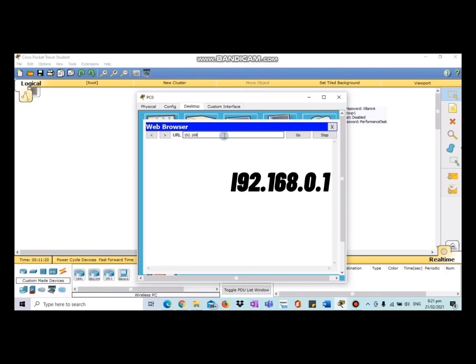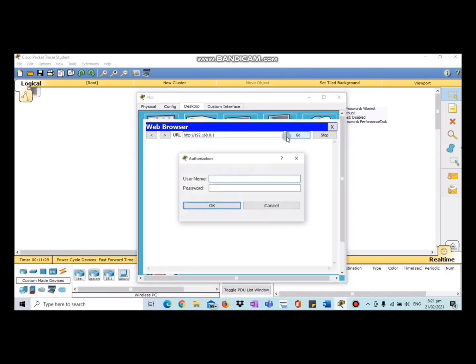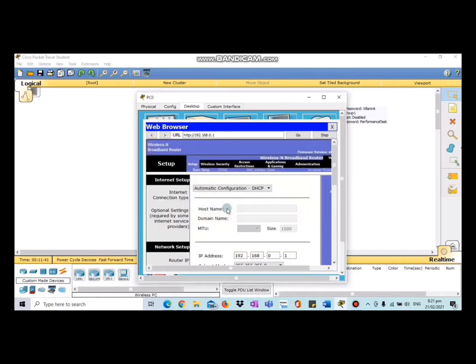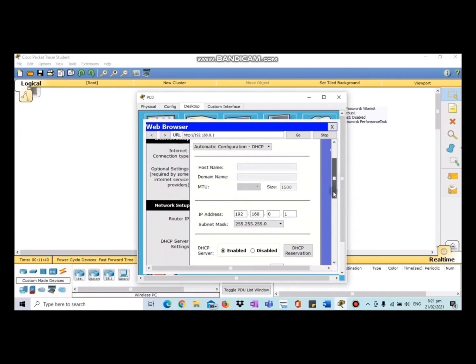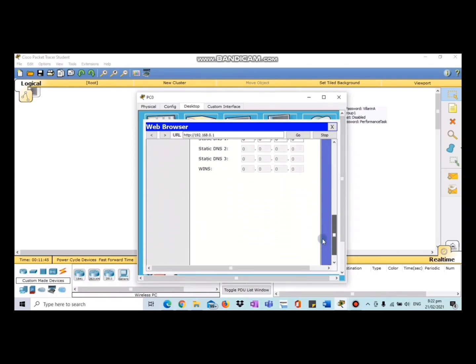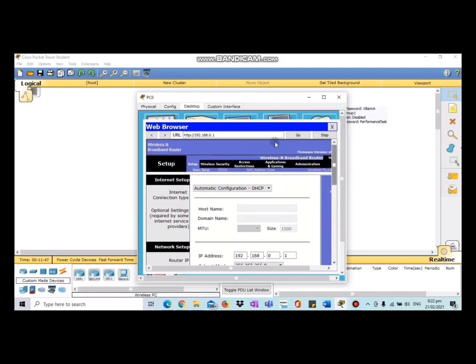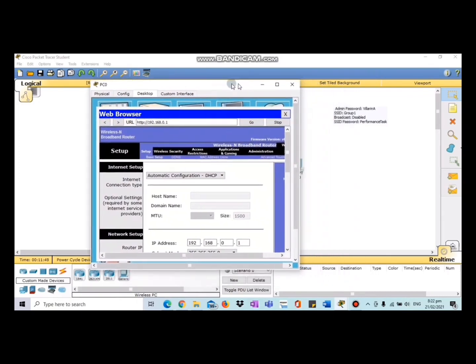Enter 192.168.0.1. Then continue and click go. Enter the default username, which is admin, and the default password, which is again admin. As you can see on the screen, we have successfully accessed the setup of our network.